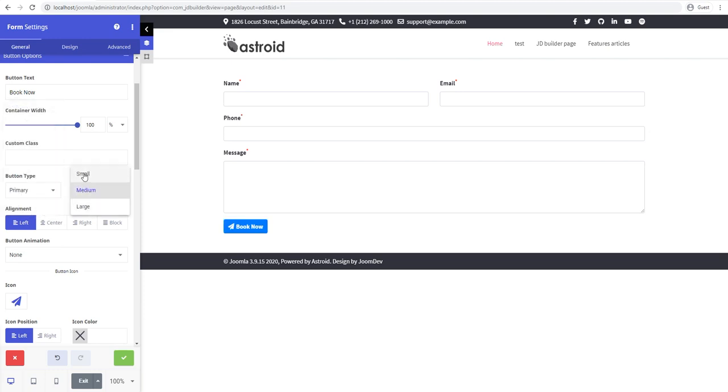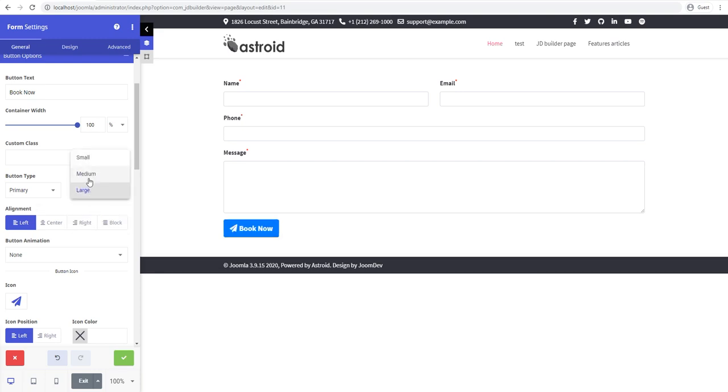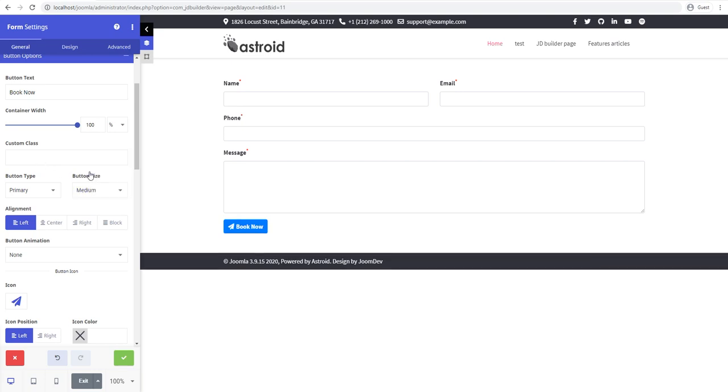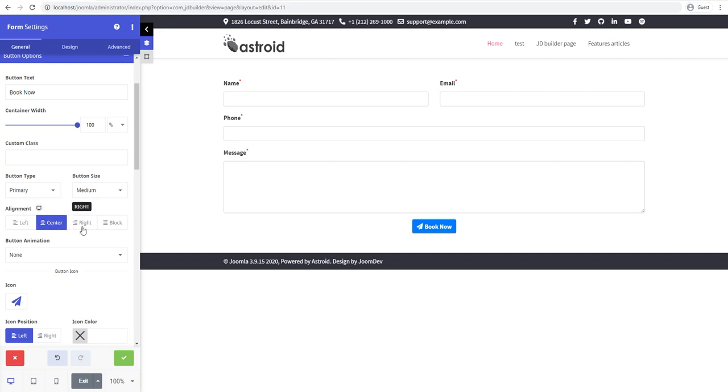So just some default styles for you to work with. Then you have sizes. So you have three sizes. The medium is the default. You can do large, small. And again, you have complete flexibility, but this is just the inbuilt options. Then you have the alignment, whether you want it left aligned, center, right, or block, kind of make it big, nice, and fancy. We'll just go with center align for now.